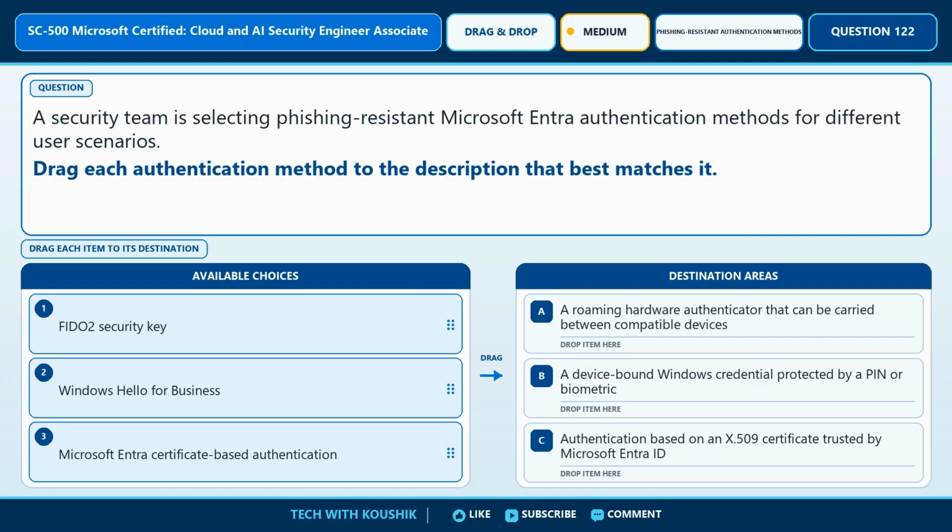Question number 122. A security team is selecting phishing-resistant Microsoft Entra authentication methods for different user scenarios. Drag each authentication method to the description that best matches it. Review the available source items. Source item 1. FIDO2 security key. Source item 2. Windows Hello for Business. Source item 3. Microsoft Entra certificate-based authentication.